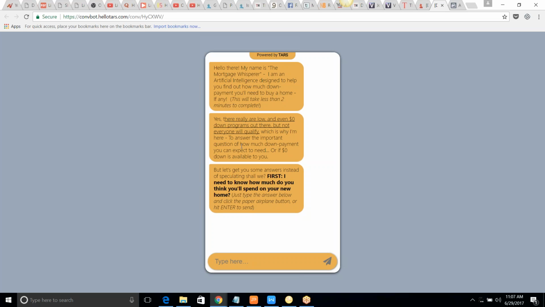So we make use of things such as bolding the font and underlining certain things that are very important. So for this one, for general purchase, this bot is designed to help people find out, well, how much down payment are you going to need to buy a home? So what's the number one thing that most people look for when they're going to do a mortgage? They don't want to have to pull out any more money out of pocket than humanly possible.